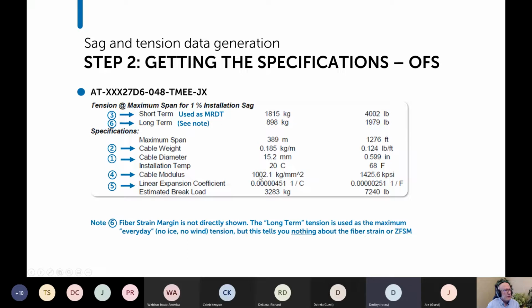The cable modulus, and note that they only give 1 value. However, I can tell you that that is the initial value, and again, we'll explain why they're doing that later. You've got the linear expansion coefficient, and you have this long-term value. So they too are not giving direct information about the fiber strain margin. So they're just saying the long-term value is a maximum everyday value.